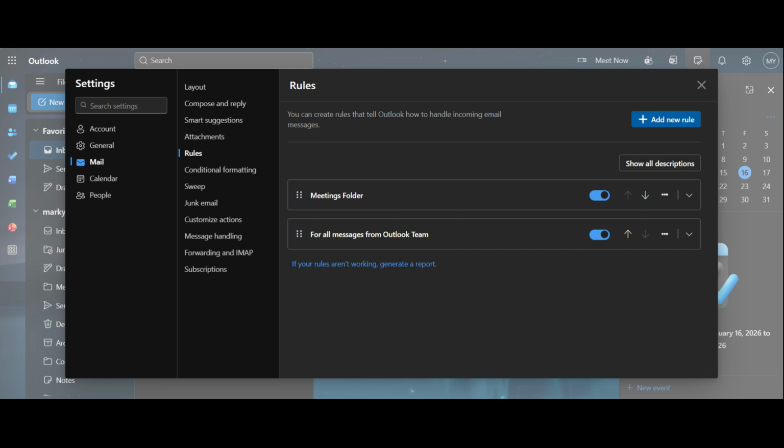You can repeat this process to create multiple rules for different folders. For example, you could create a rule for newsletters, client emails, project updates, or anything else you want to organize. Just click Add New Rule again and follow the same steps. Each rule works independently, so you can customize your inbox however you want.